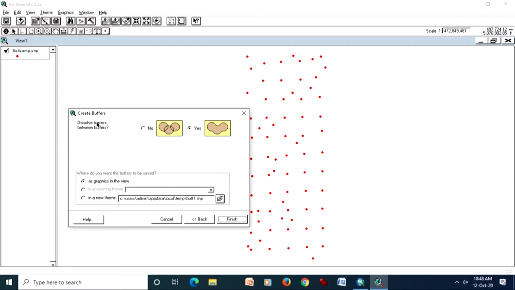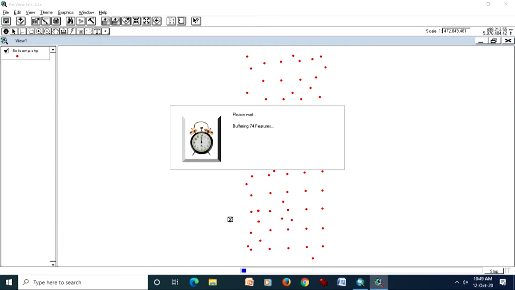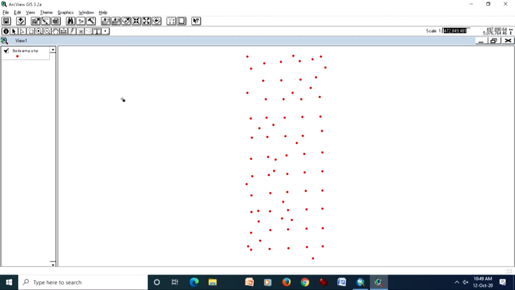Now again, should it be dissolved? We say yes, it should be dissolved. Either you can store it as a theme or you can store it as graphics. So we will do it as graphics. Later on you can convert it to a theme also, and we finish it. Now here buffers should have been created.